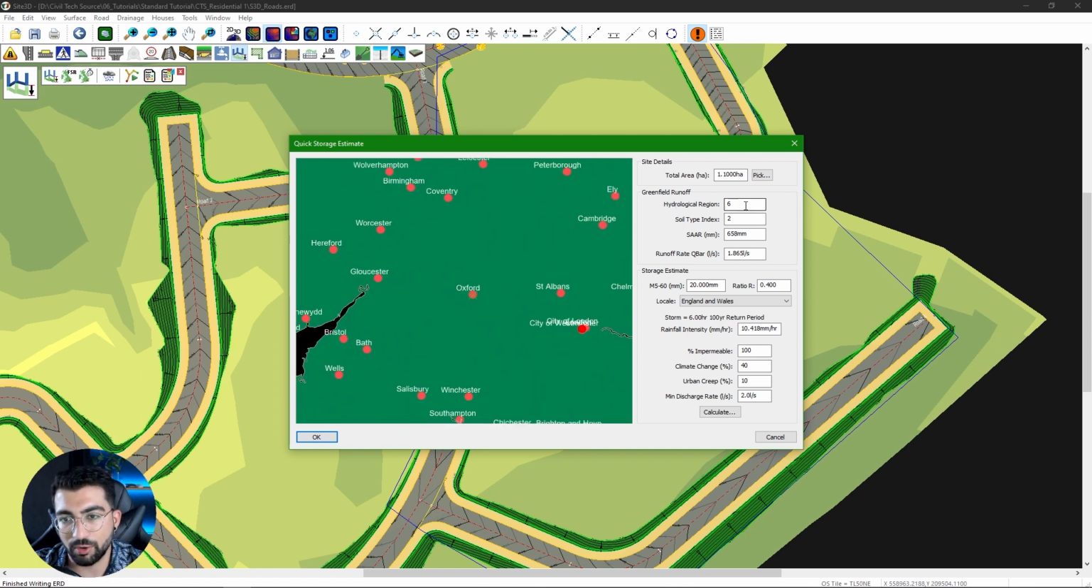It extracts the hydrological region, soil type index, SAR, runoff rate, M5-60 ratio R, and also tells us the rainfall intensity for the 6-hour storm, 100-year storm. It also tells us the impermeable areas, that is to calculate the storage actually. So we want to do impermeable 100%, climate change 40%, and I've done a video for climate change, you can watch it, link in the description below. Urban creep, it depends where we are, and a minimum discharge rate of 2.